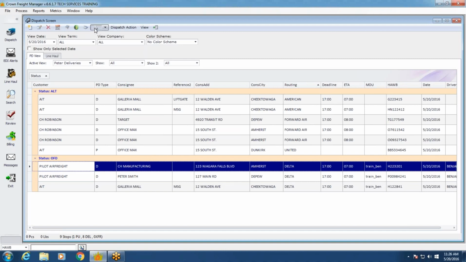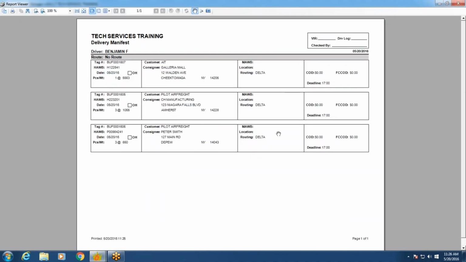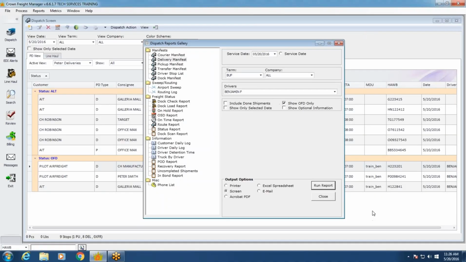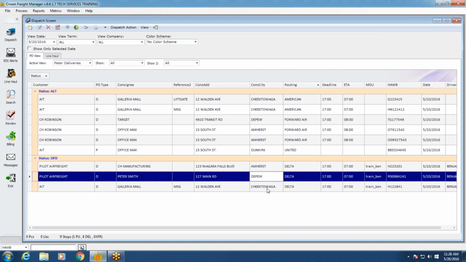So if I click on the printer icon again, to my delivery manifest, we're going to choose Ben, hit run report. Hopefully, there we go. It's going to show all of my shipments for him. In the case of pickups, you have to have a driver assigned and it has to be marked dispatched. So for delivery it's driver and OFD, and for pickups it's driver and dispatched.